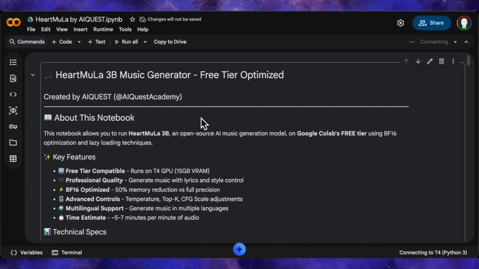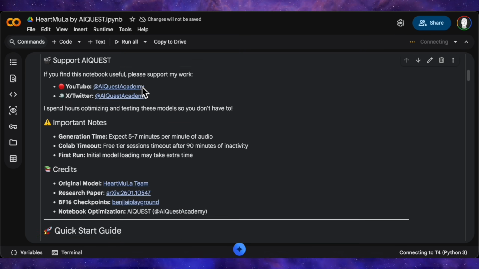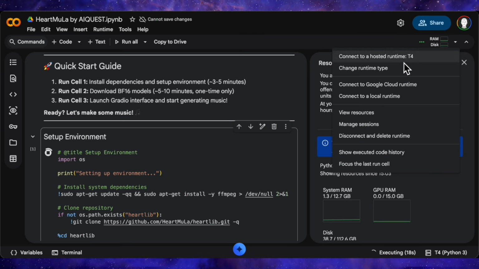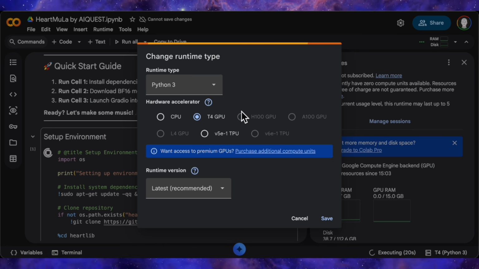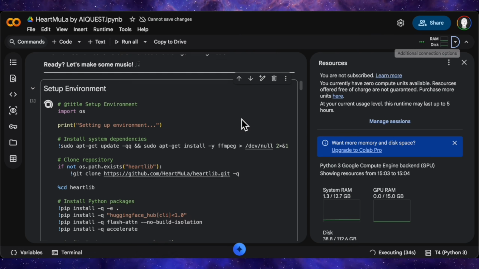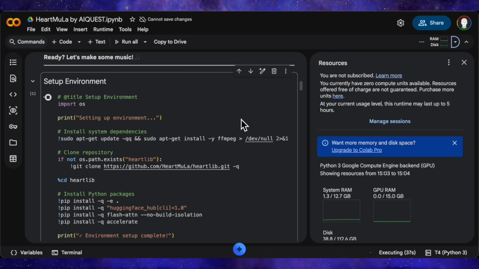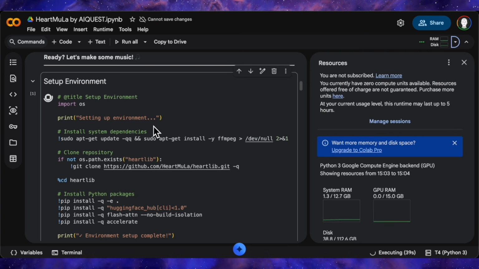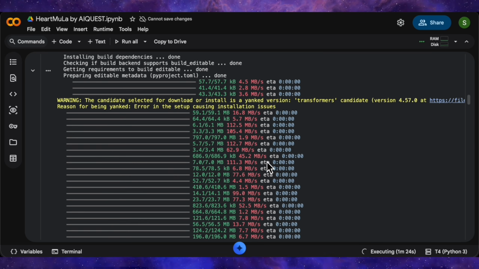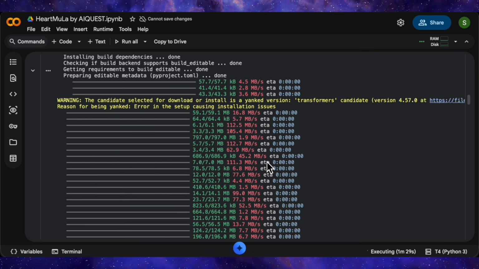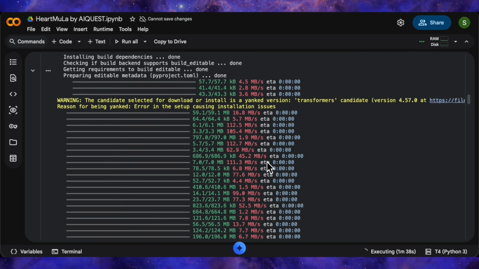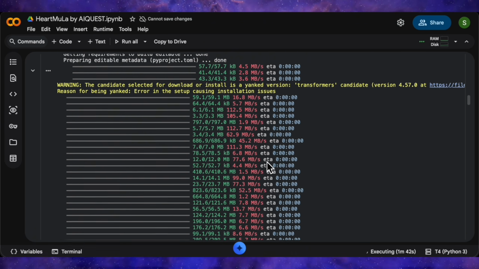You can see the first thing it does is connect to the GPU. If your runtime isn't set to T4, go to Runtime, then change runtime type and select the T4 GPU from the dropdown. Make sure that's selected before you continue. Once you hit Run All, the first cell installs all the requirements and dependencies and it clones the repository. You'll see the installation running right here on screen. You might catch a few minor errors during this process, totally normal, nothing to worry about. The full installation takes about 10 minutes because it's downloading all the models and installing every dependency.